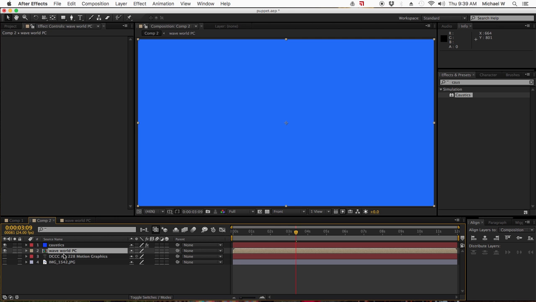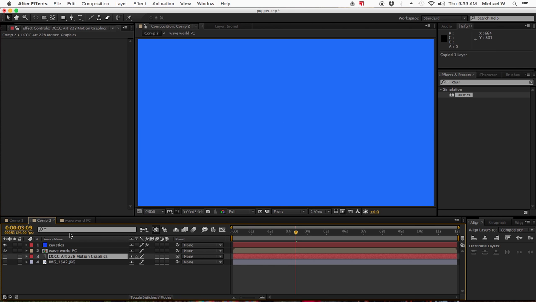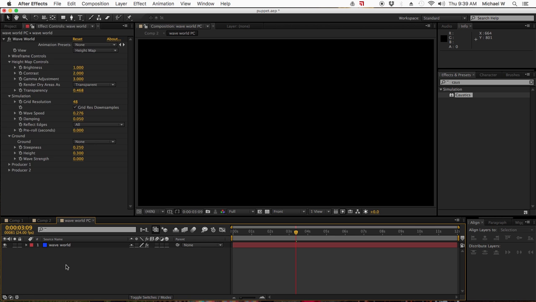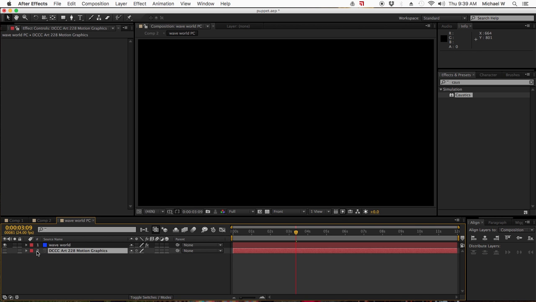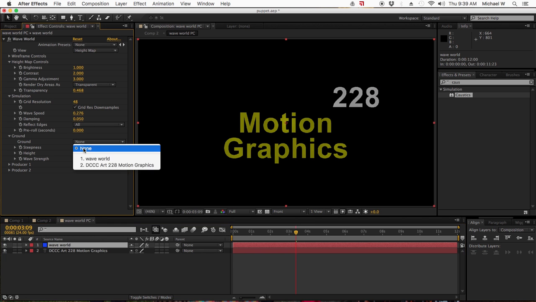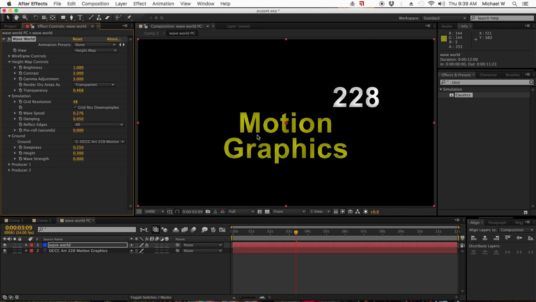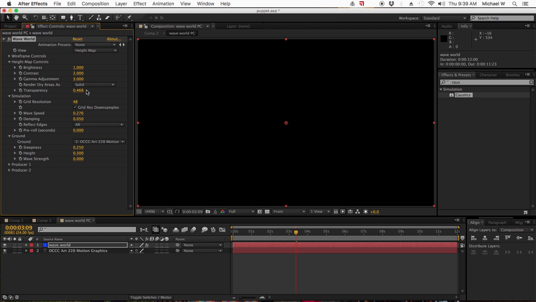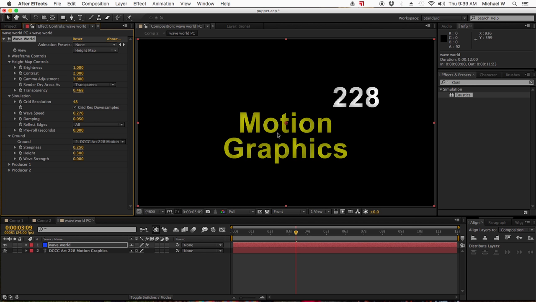And what I'm going to do is I'm going to copy this text from this composition into here. And I'm going to turn it on. I'm going to make my ground react with that. And you can already start seeing some of the changes. You'll notice this. It's displacing the water as it passes over this area.